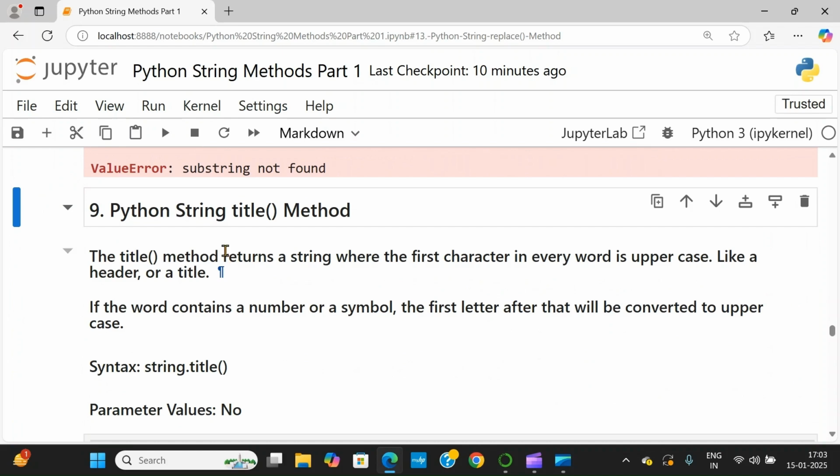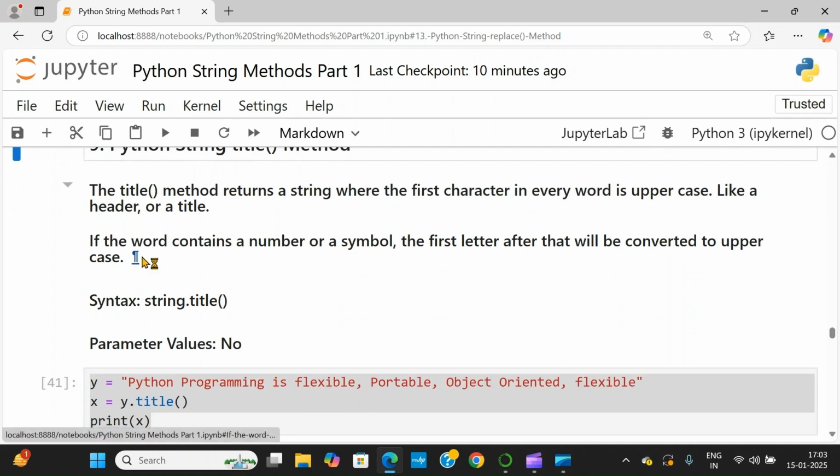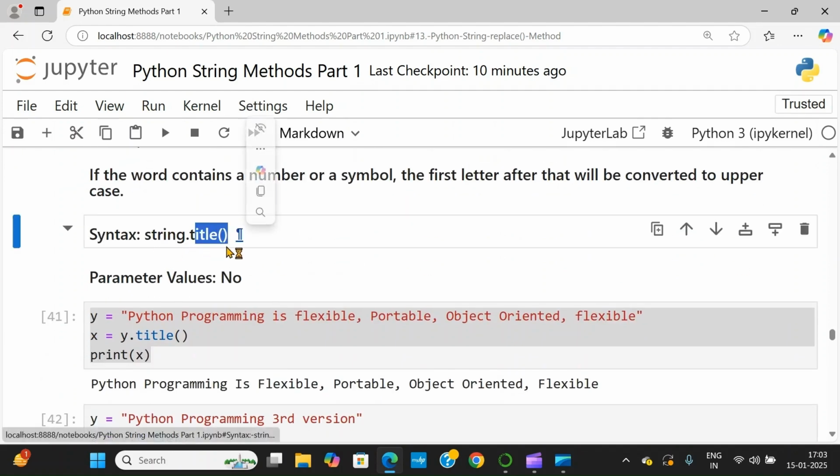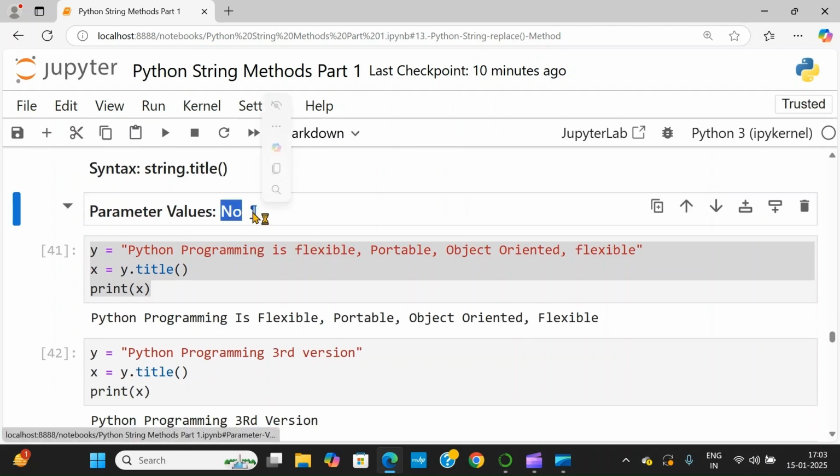Now coming to the next one, title. The title method returns a string where the first character in every word is uppercase, like a header or a title. If the word contains a number or a symbol, the first letter after that will be converted to uppercase. So here there is no parameter, directly string.title. The parameter values are none.